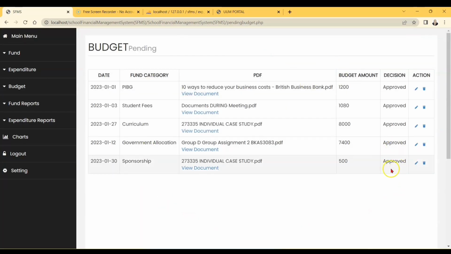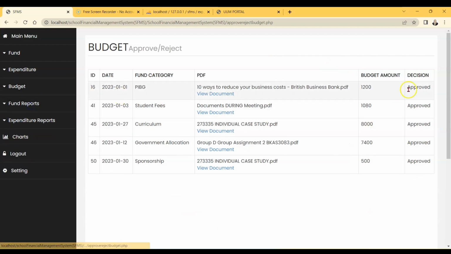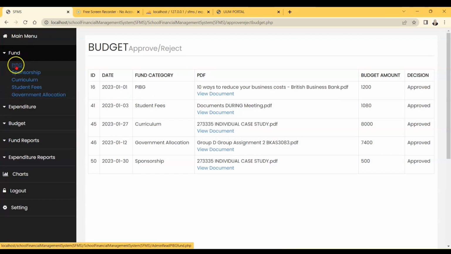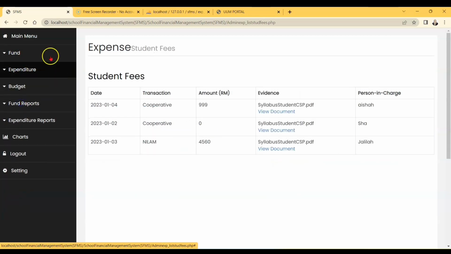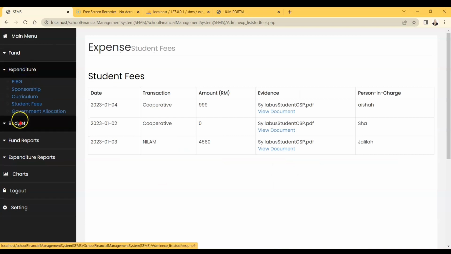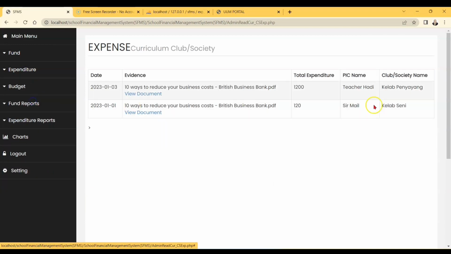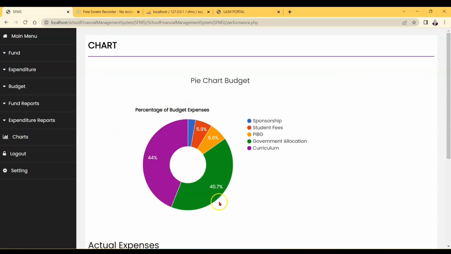When I click the approve button, it will show the decision, which is that the principal has approved the budget. As shown on the navigation bar here, the admin can also view all of the transactions that happened in each category of fund and expenditure. But take note that the admin cannot update or create transactions, and can only view the transactions of each financial category.